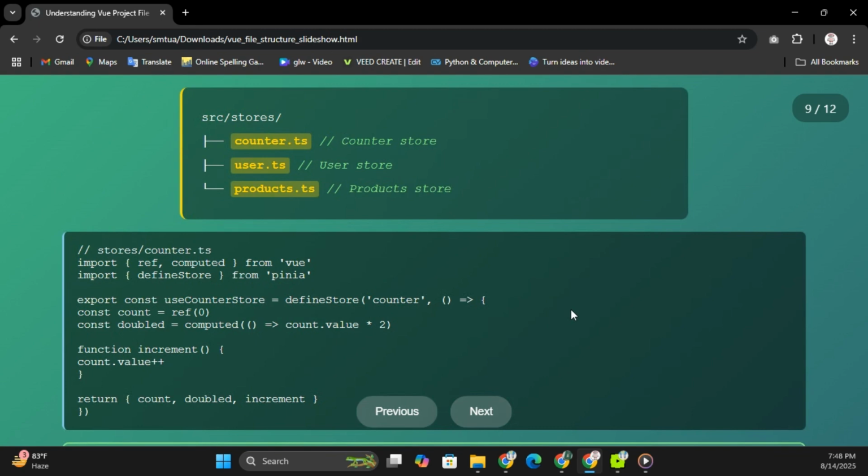Slide 9, Stores with Pinia. The stores folder contains your Pinia state management. What's exciting is that Pinia stores use the Composition API syntax by default. Each store is essentially a composable function that manages global state.